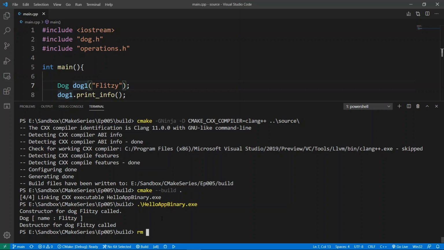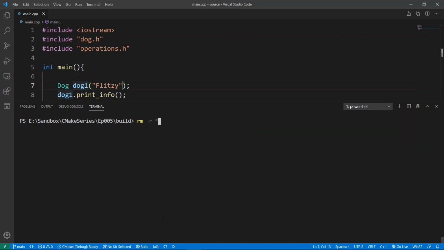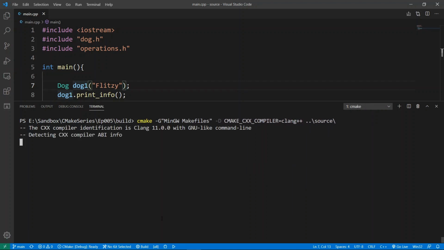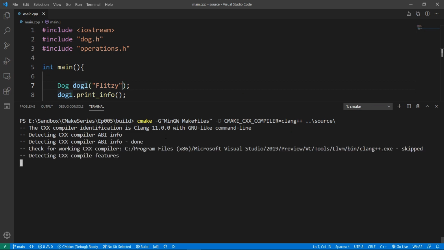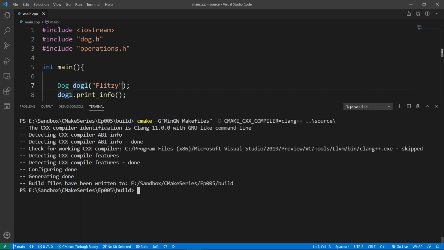We're going to remove everything we have in this folder. We're going to clear and we're going to bring up our command to call CMake. And we're going to specify our generator as MinGW Makefiles. We can do that. And because we have a space in, we're going to put this in quotes. And we're going to say MinGW Makefiles. Let's do that. And we want to use the Clang compiler.